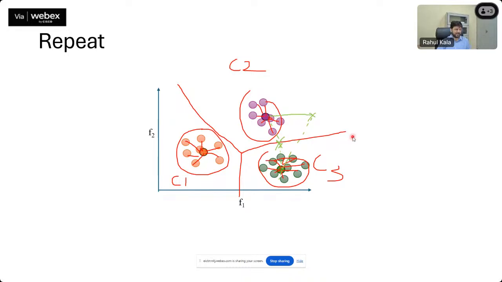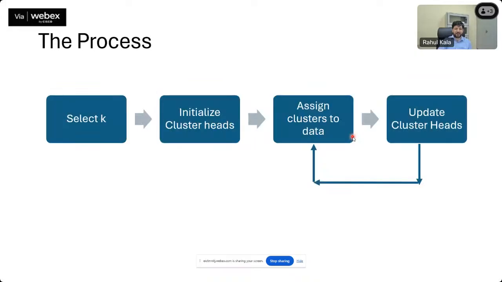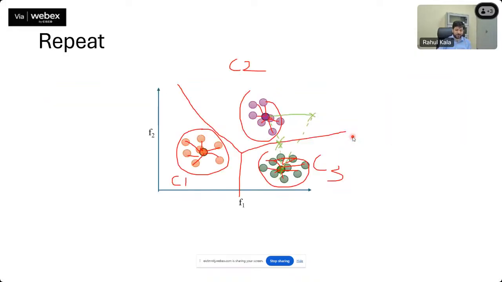Currently the cluster is this, and that is where we say that the algorithm has converged, because no matter how many times I run this algorithm more, I will get no change in cluster membership and no change in the position where the cluster heads lie, and therefore I say my clustering is complete.